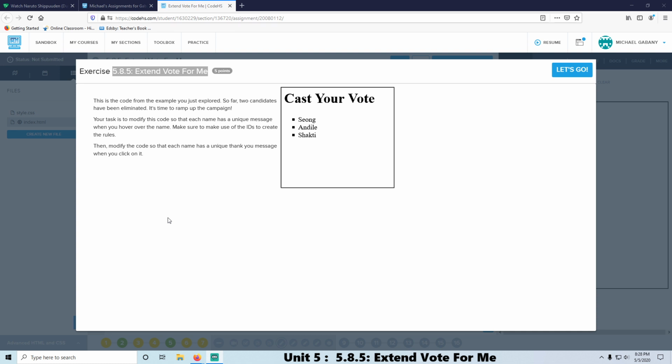So far, 2 candidates have been eliminated. Time to ramp up the campaign. Your task is to modify this code so that each name has a unique message when you hover over the name. Okay, so that's not going to be too hard, right? I'm thinking we use the pseudo-class hover, right? And we can change what content shows using the content CSS property.